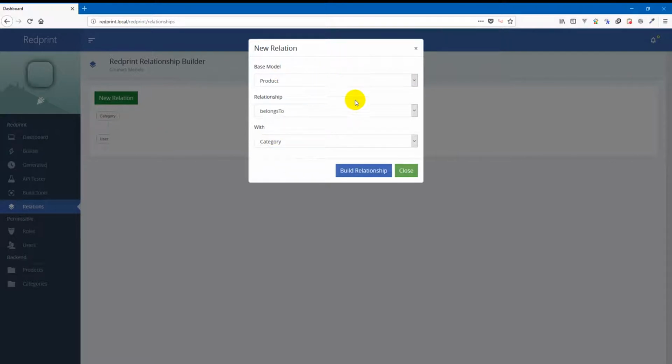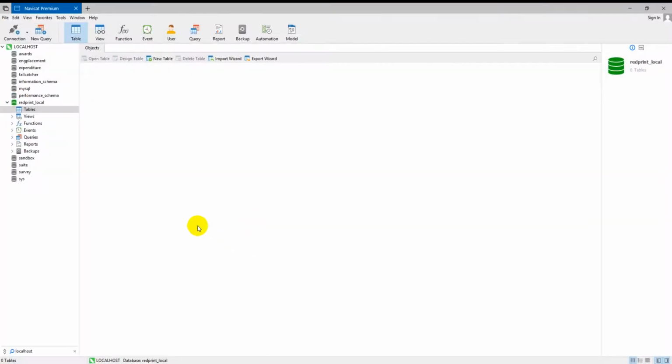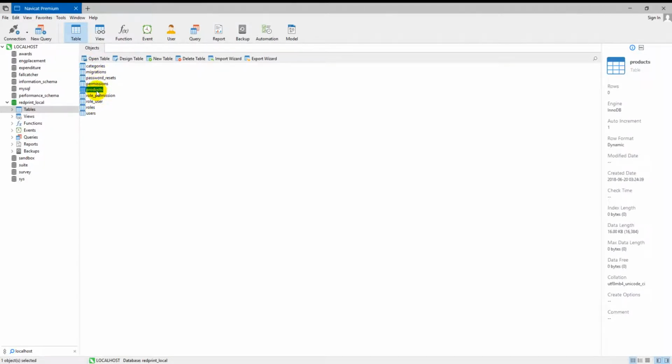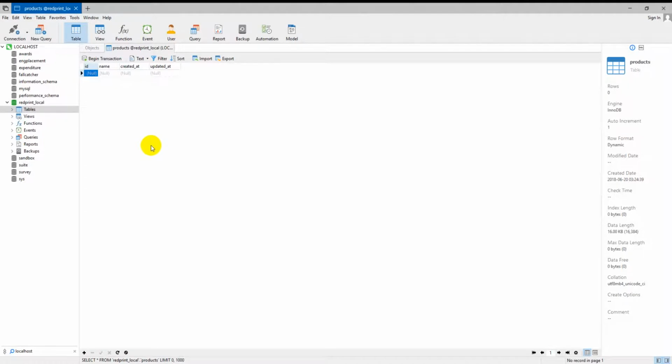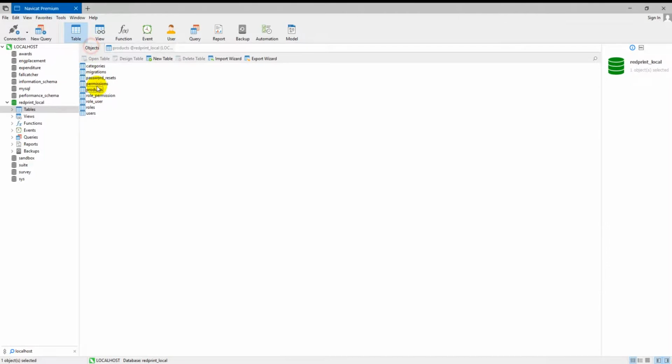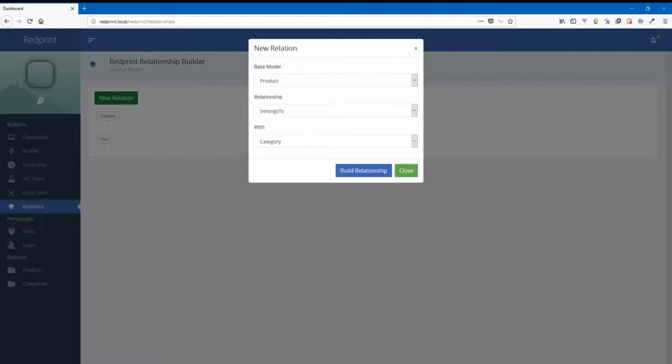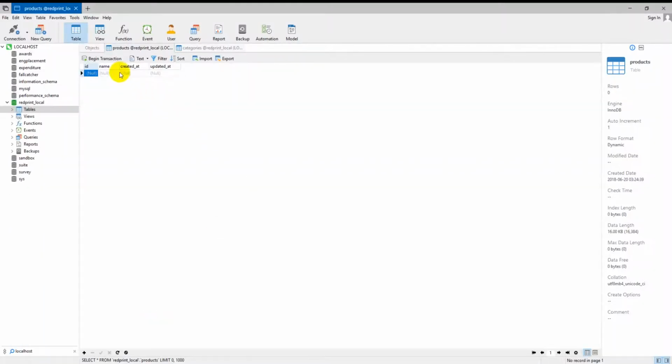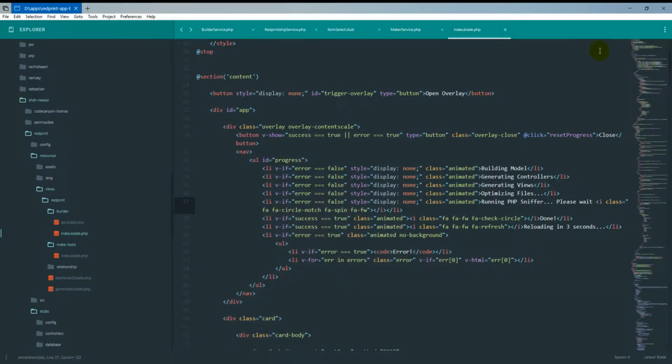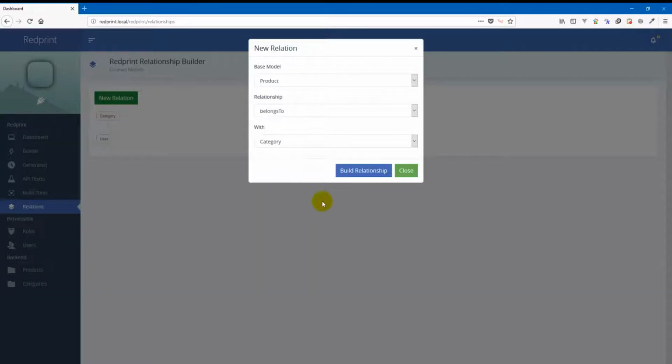Before I click on this build relationship button, let's go ahead and check our database on what it looks like. So we can see that our products and categories tables are created. If we go to products table, we see that we only have this ID, name, and timestamp fields and nothing else. And on categories table, same. So now when we click on this build relationship button, there should be a category ID field added here, and some additional code should be written on the controllers and models. Let's see how that goes.